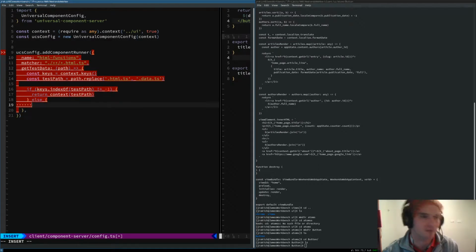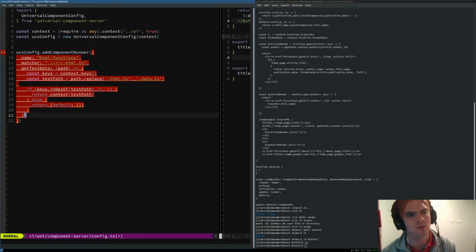But what if it doesn't find it? Then that means we just need to return some default data, and that's what we'll do. We'll return default. Now, I don't like that too much, probably because I haven't done everything else that I need to. So let's keep on going.